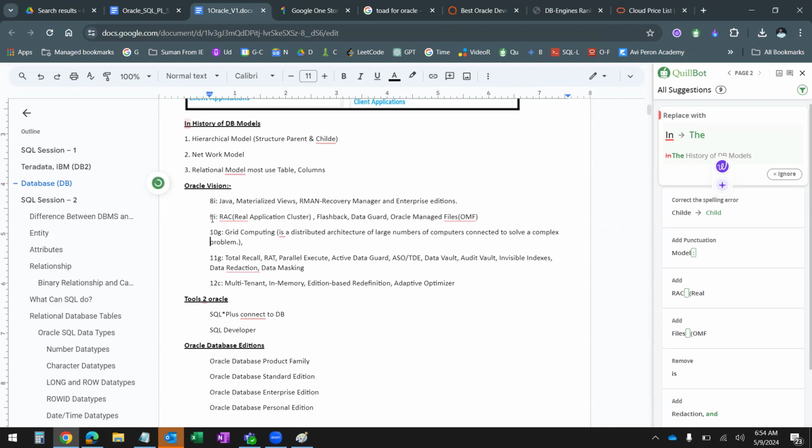That is called grid computing. Then 11g, 12c, we know that is cloud computing. C is nothing but cloud, G means grid computing, and i is intranet.